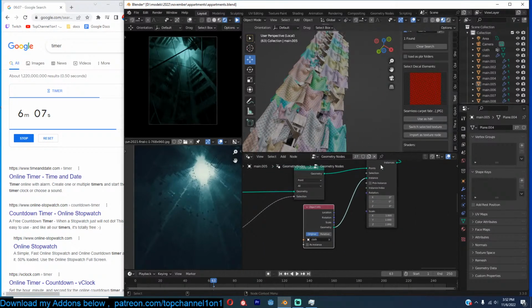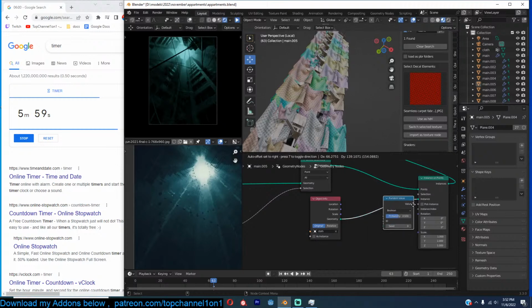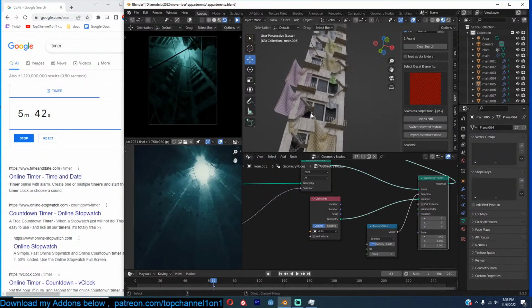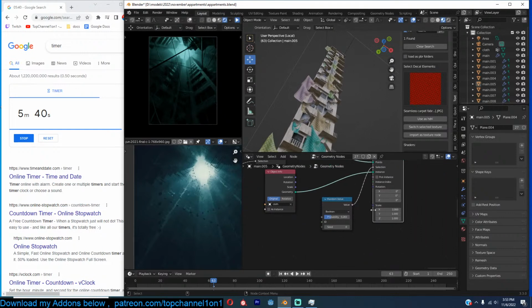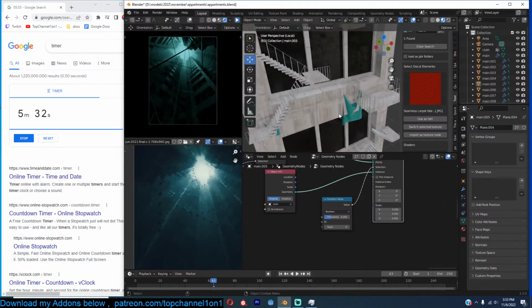A lot of clothes. We don't need that many. We can use our random value, but set this to boolean. That should work for the instance selection. Yeah, we don't want that many. And we can scale these clothes down.